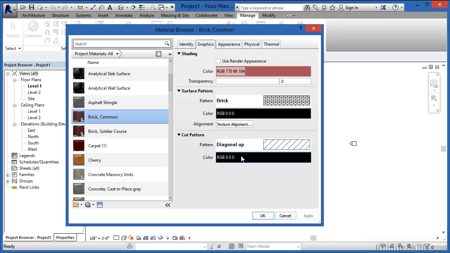If we want to change the color of the pattern itself, so each of these lines has its own color, we could do that by clicking inside of this box where it has color and specifying a different color. You could do the same thing here where it has surface pattern: click, and then specify a different color.